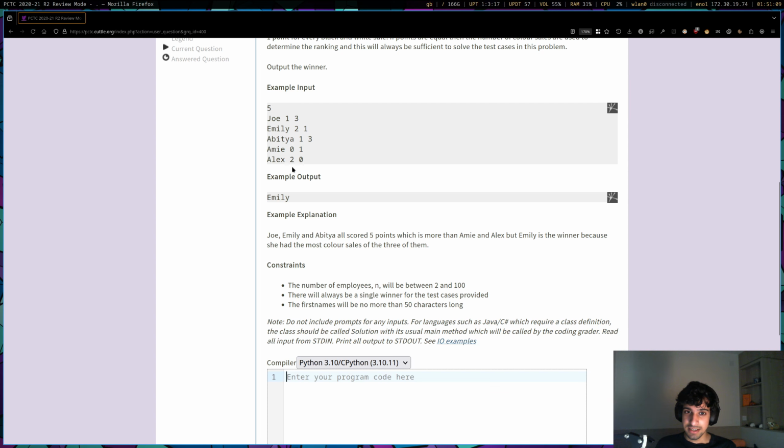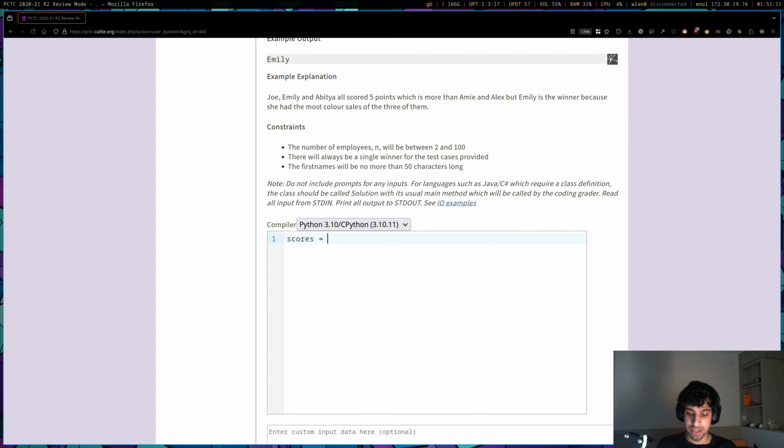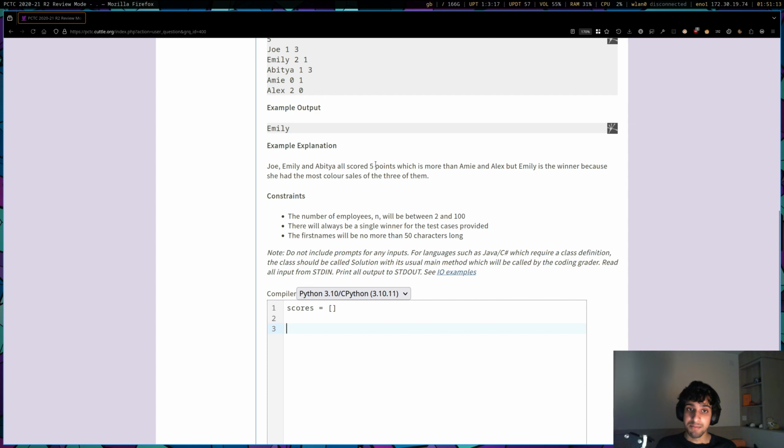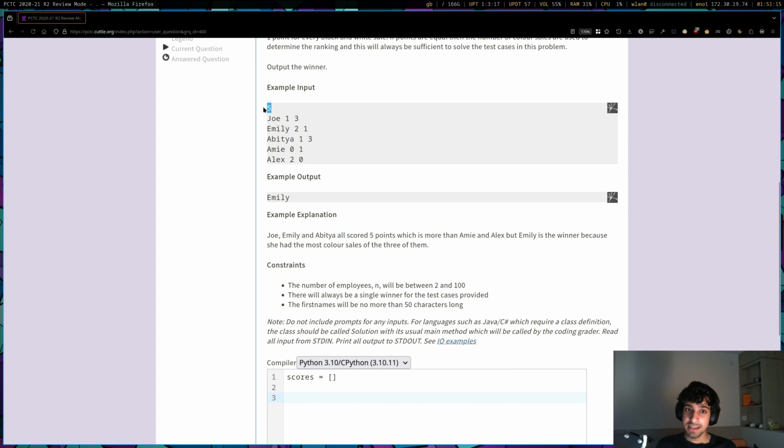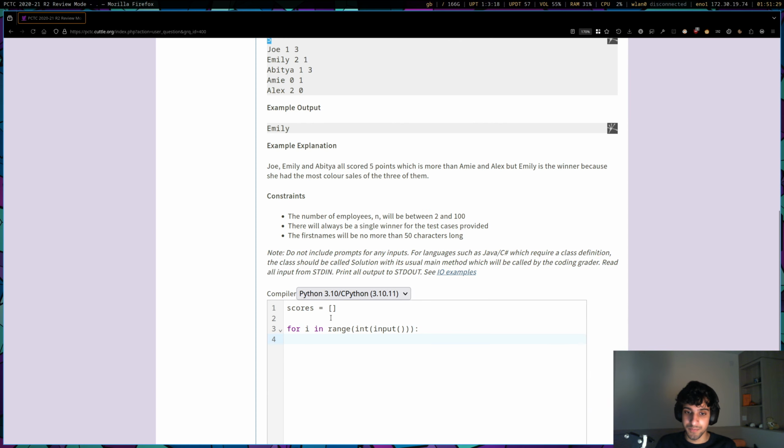create a list of all the scores just to begin with, and that list is going to be empty. And then I'm going to take in a certain amount of inputs. How many inputs? Well, the first input is going to tell us how many further inputs we want. So let's just do a for loop. So for i in range int input, this just repeats the for loop for as many times as the number of our first input.